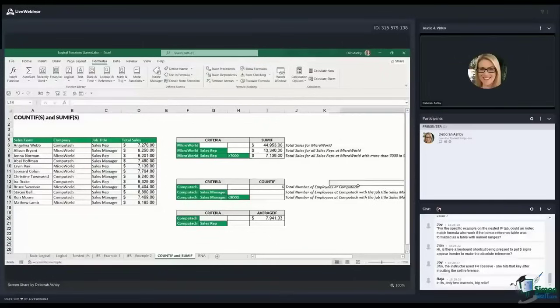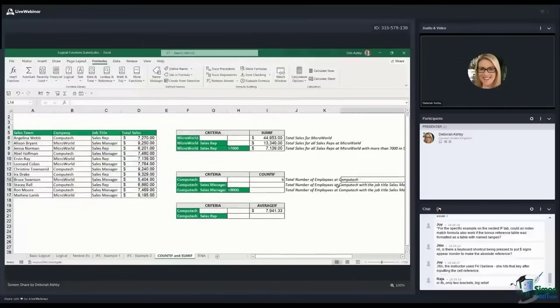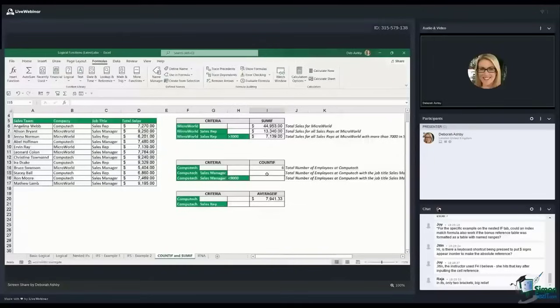Really nice and straightforward. Let's quickly finish off the other ones that we have here. So COUNTIFS. Again, this is the plural version. Criteria range 1, well, we have Computech. So criteria range is going to be the company, and our criteria 1 is going to be Computech, and then we're on to criteria range 2. Hopefully you're getting the idea here. It's really nice and straightforward. Okay. Nice and simple.